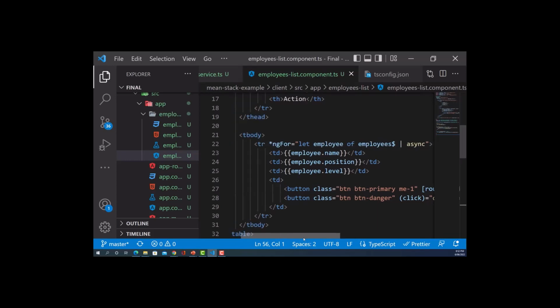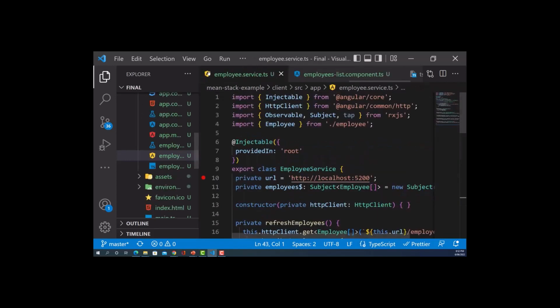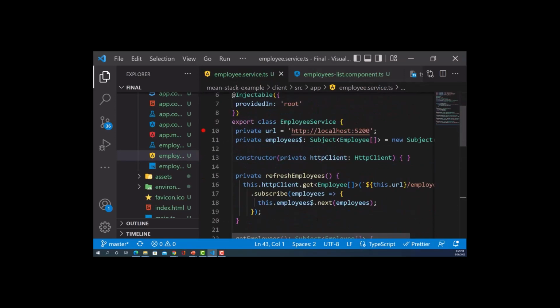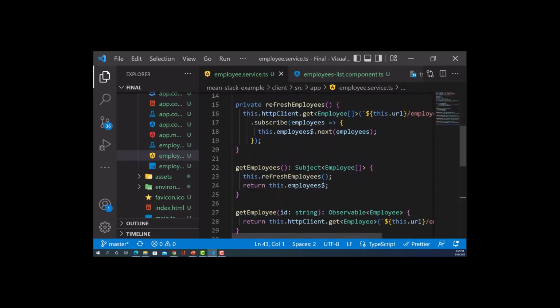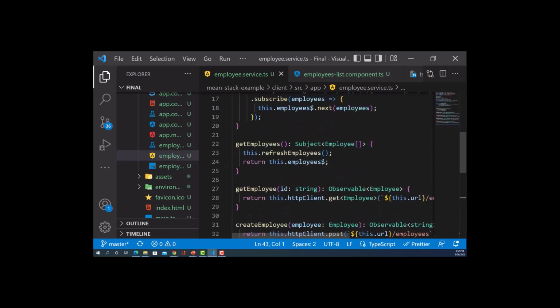And for seeing what is the content of getEmployees, we have to come to the services, employee.service.ts, and here there are quite a few methods, functions. So getEmployees calls this.refreshEmployees, and it returns this.employees. Now what is this refreshEmployees?